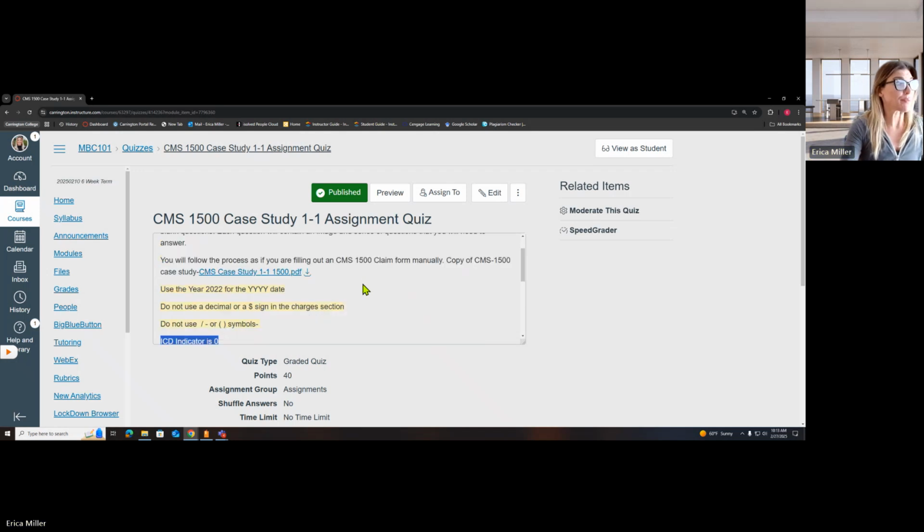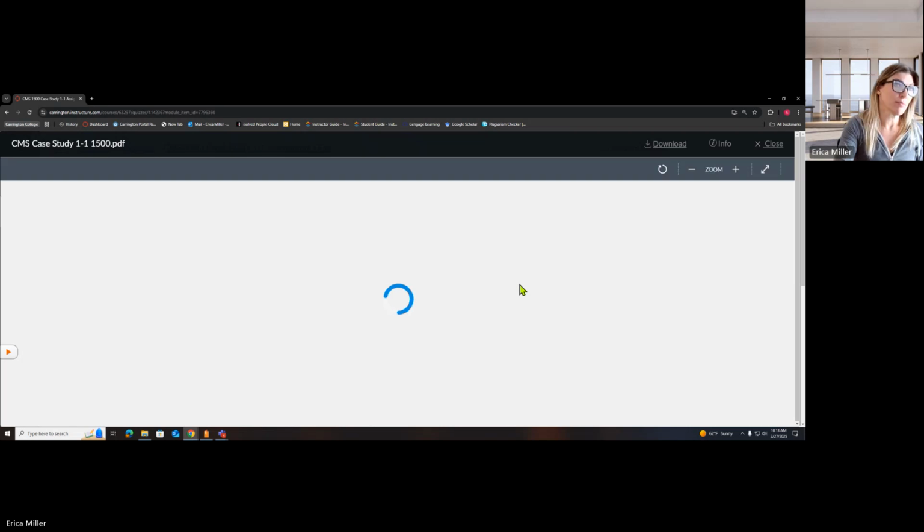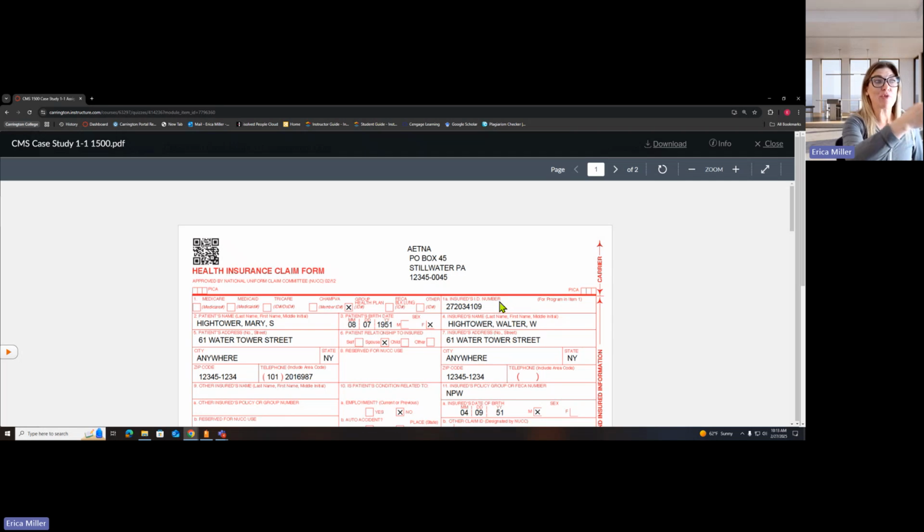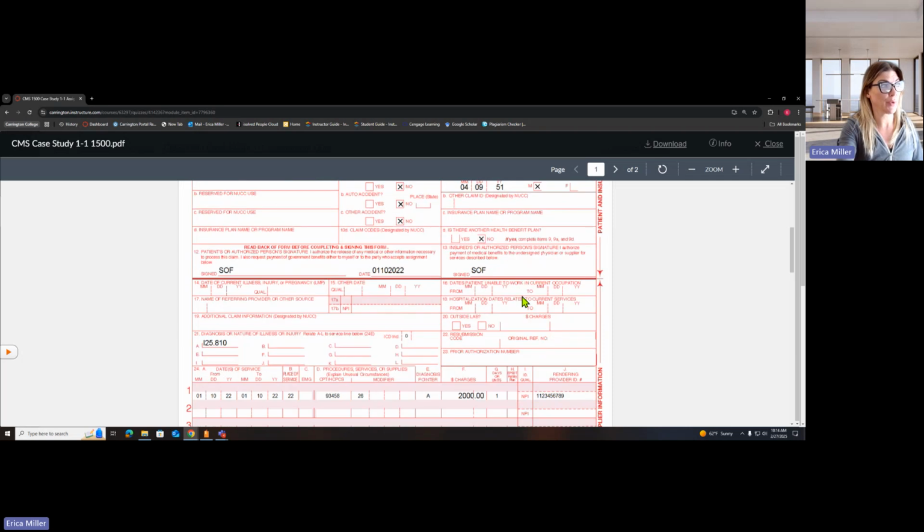All right, so I have also created a claim form that mirrors your case study, okay? So if you click right here, it's thinking. All right, I have created a mock-up of that claim form. So on the quiz, it's going to ask you what goes in this specific field. So you can defer to the case study, or you can use this completed claim form.